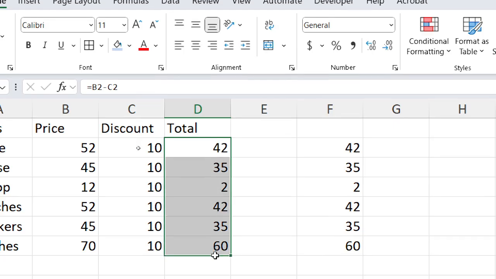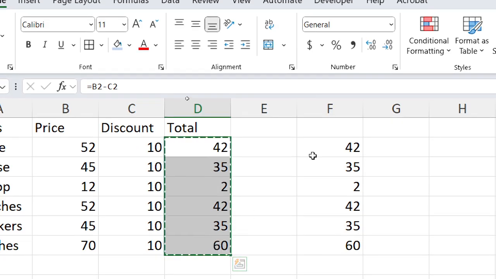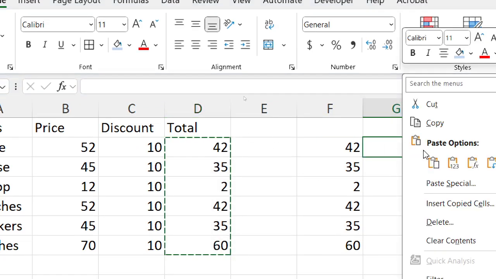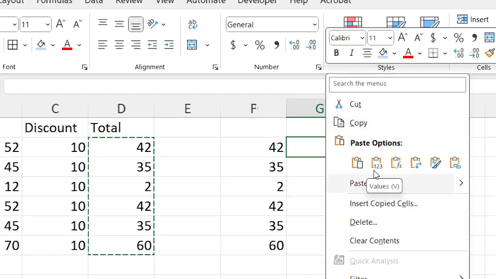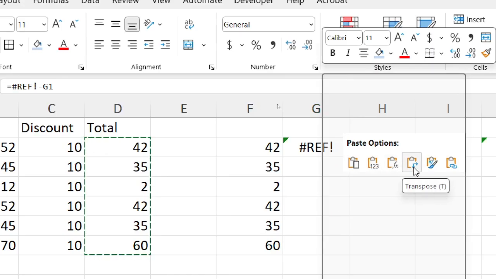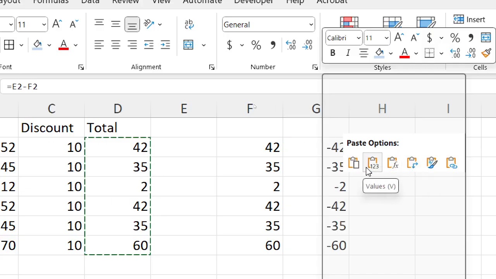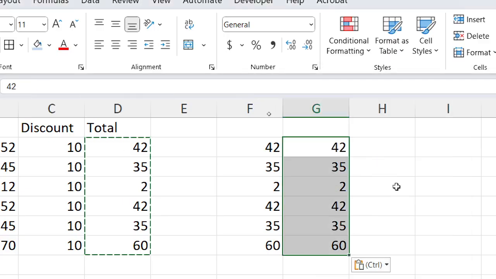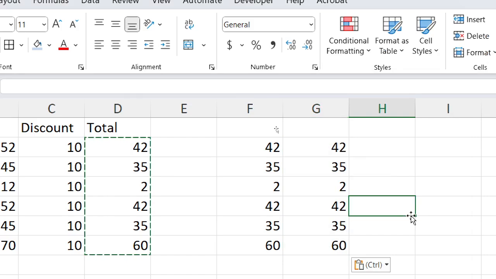The second way is to just copy this again, Control C, and then right click here, and you will get various options. The first one is paste, second one is values, formulas, transpose, and so on. So we have to go to values, just click that like this. Okay.